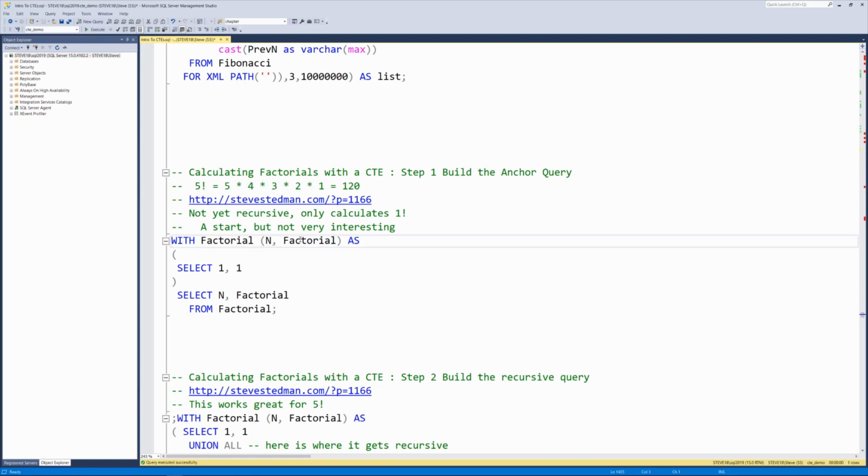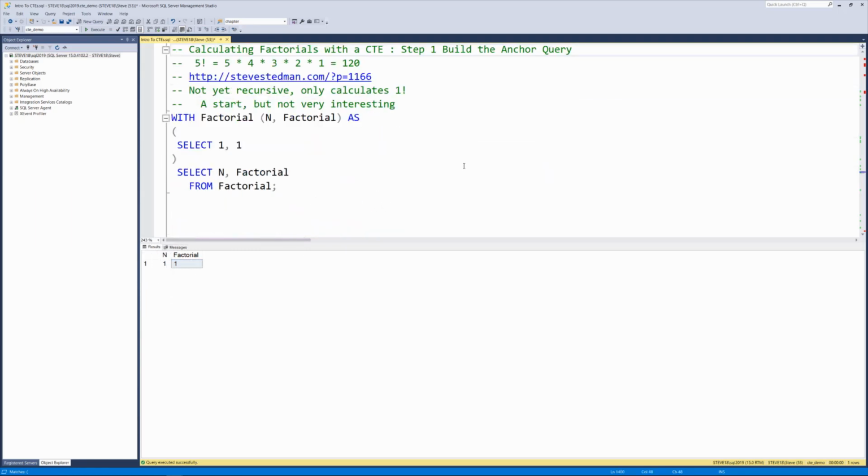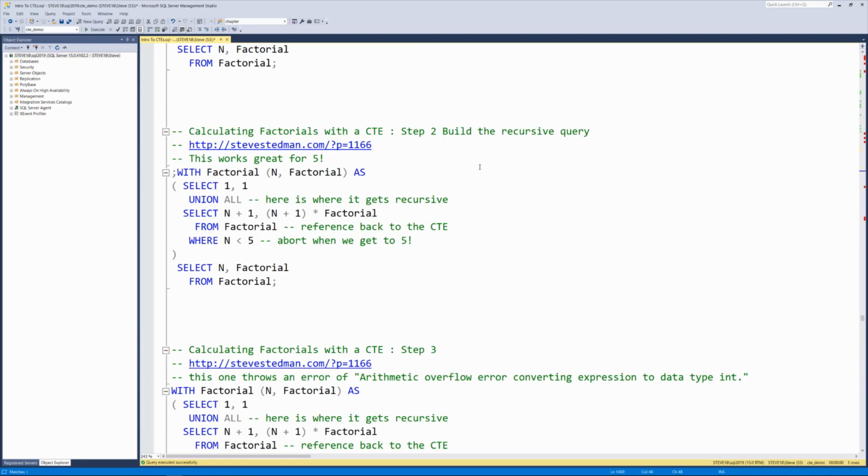So factorial of 1 is simple. It's 1 times all the numbers less than 1 and greater than 0, which is just 1. So we select the n and the factorial, and we get the number is 1 and the factorial is 1. Anchor queries are usually boring. That's okay. But what we're going to do now is take that anchor query and build it into a recursive query.